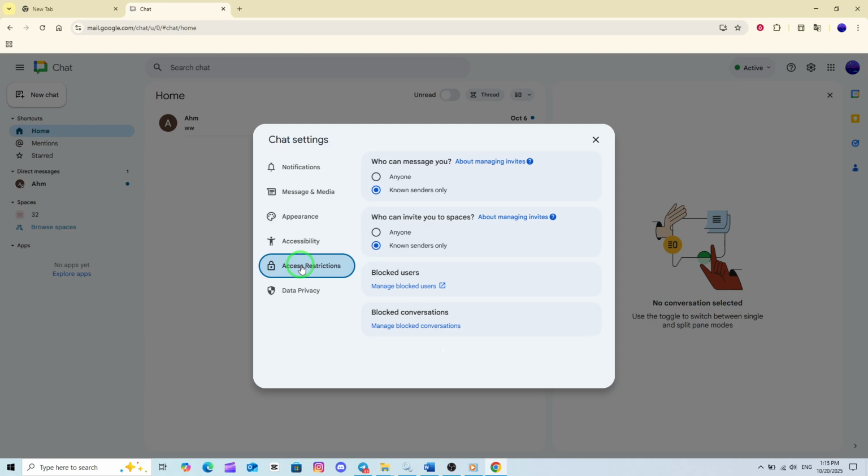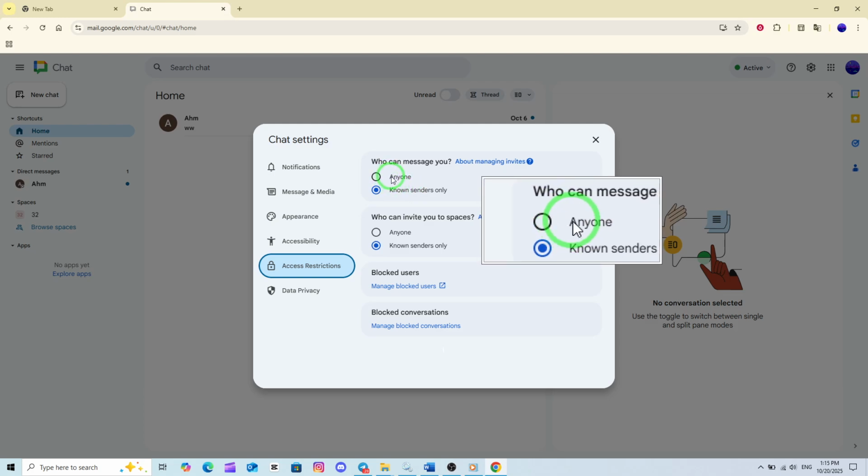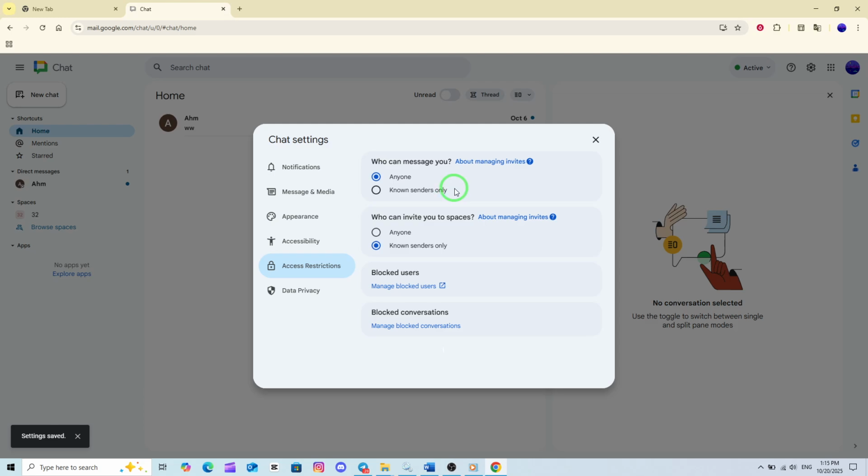Under the section titled Who Can Message You, you'll see several options, including settings that might limit messages to only people within your organization or those you've already chatted with. To allow anyone to reach you, select the option labeled Anyone. This tells Google Chat to accept messages from all users, even those outside your contact list or domain. Once you've made your selection, the setting should automatically save.